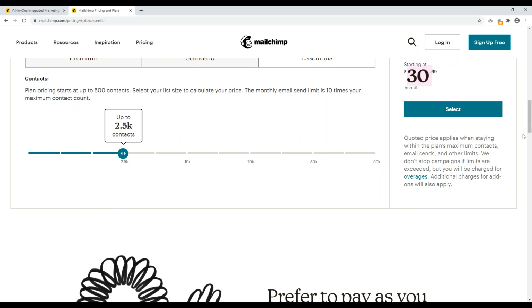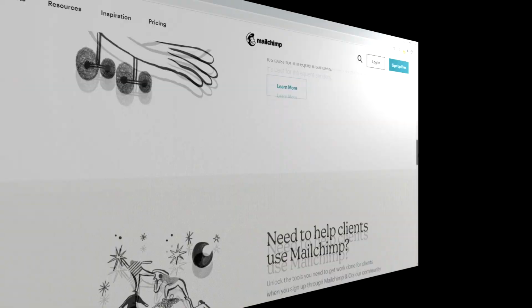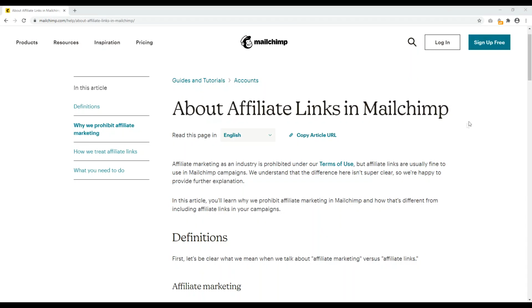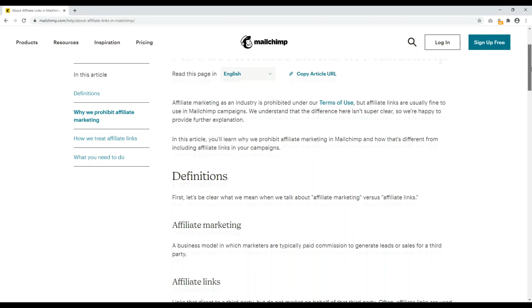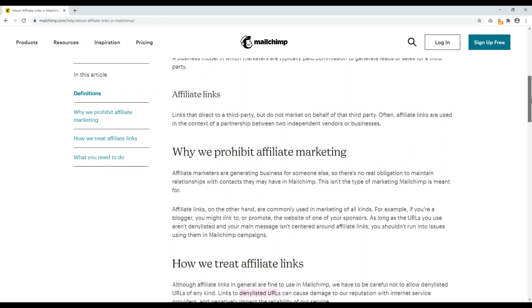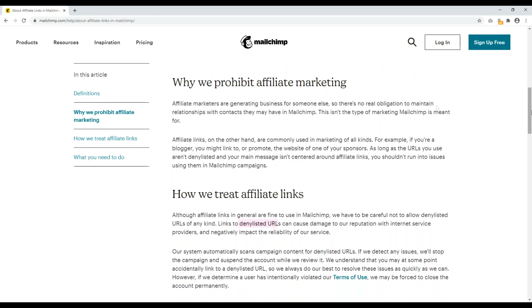But again, you should be making money from your email marketing efforts. And last, MailChimp is not particularly friendly to affiliate marketing. They have a whole dedicated page on affiliate links in MailChimp, and they explicitly say we prohibit affiliate marketing. So what do they mean by that? It depends on what their definition is.